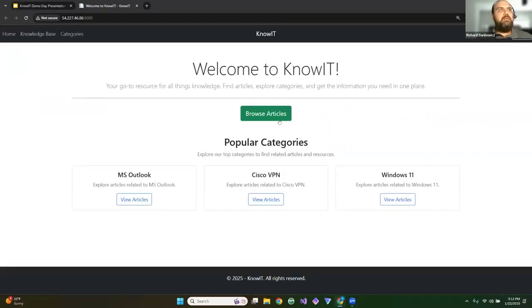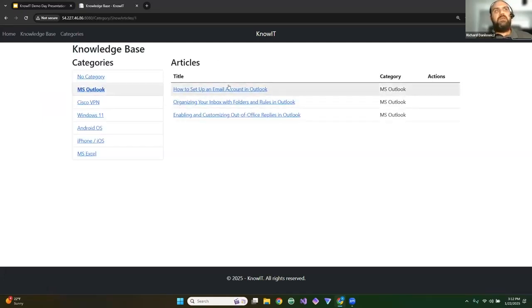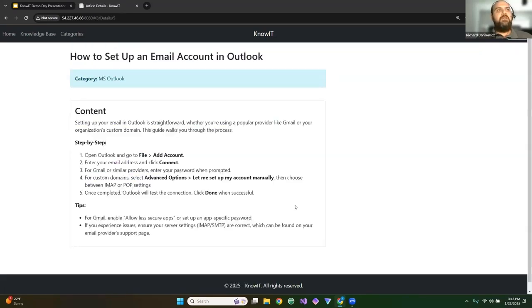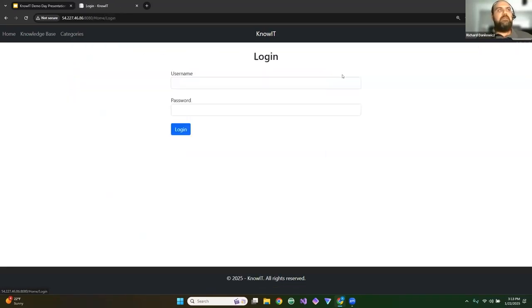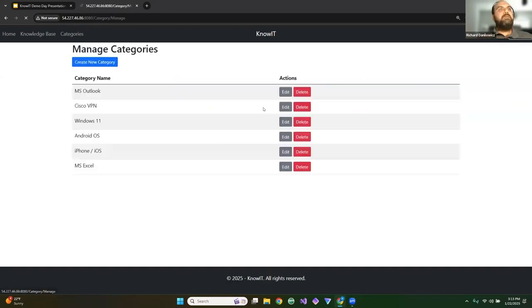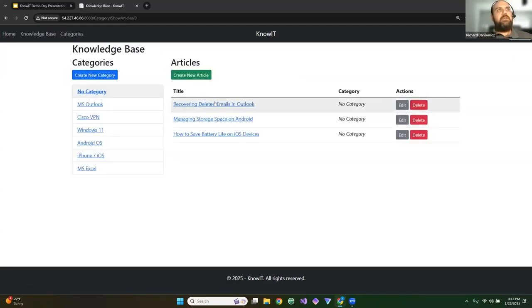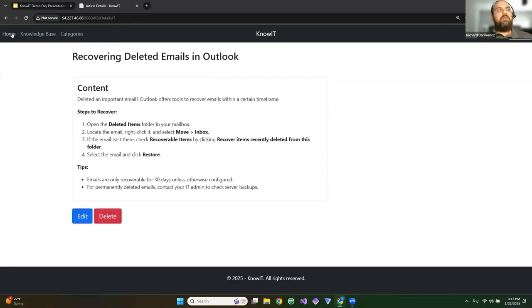So this is my website. This is the landing page. There are some popular categories. If you go in, you can see that there are none of the buttons there. You can look at the content, but you can't really do anything with it other than view it. So I'll go ahead and log in. And then you see you have the ability to manage categories. You can edit or delete articles. You can do it from within the actual article itself.